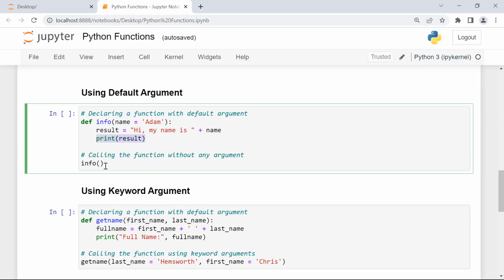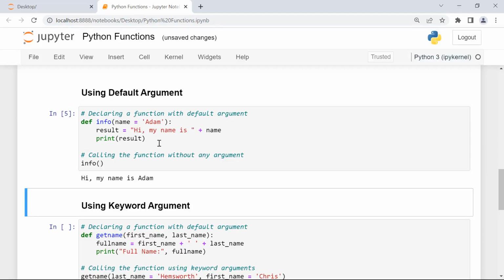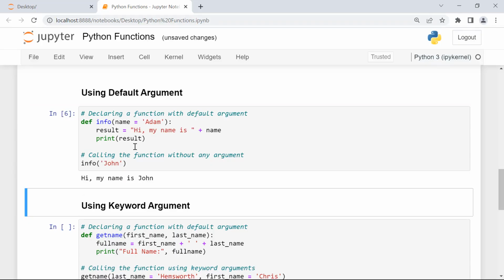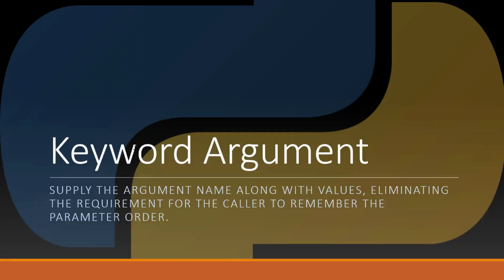Now while calling this function, if I don't specify any value, then what will happen? It will automatically take this default value Adam and return the result based upon that. And if I specify any other value, for example, I specify John, then it will take John and return the result according to that. Now, after the default argument, we can also use keyword arguments in Python.